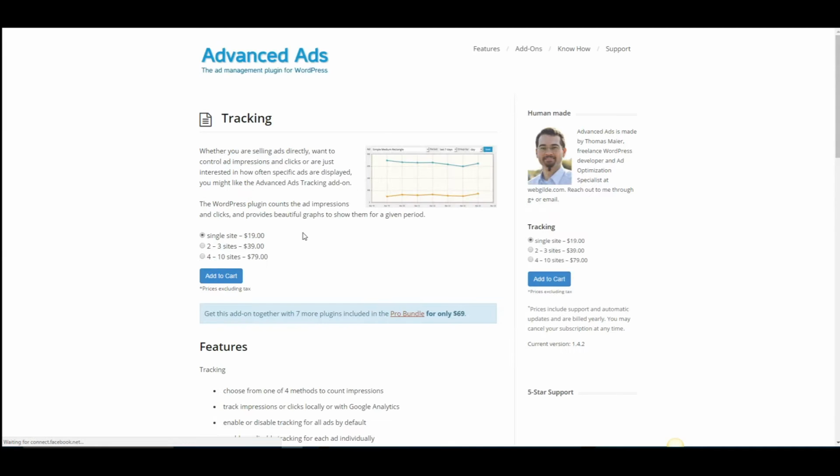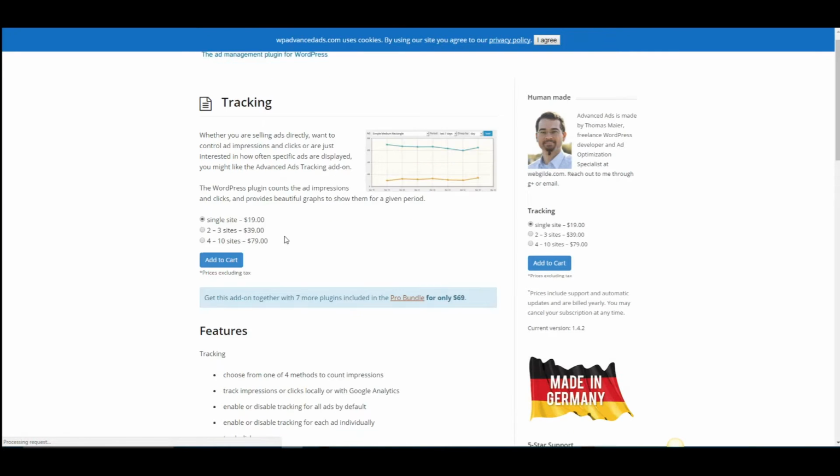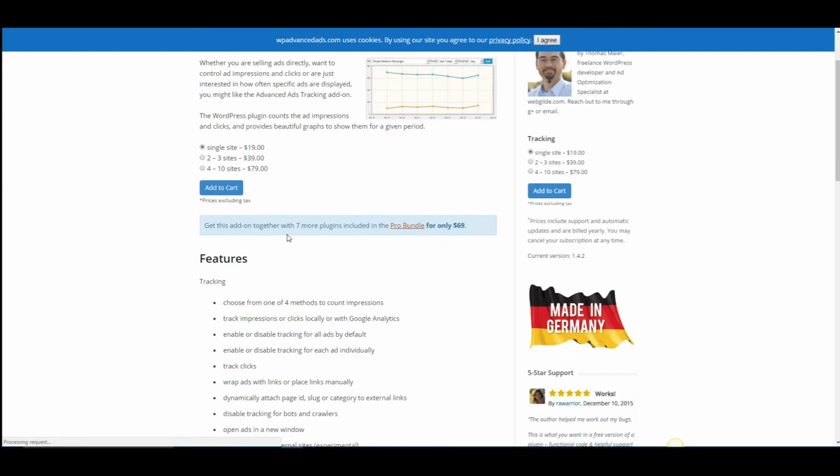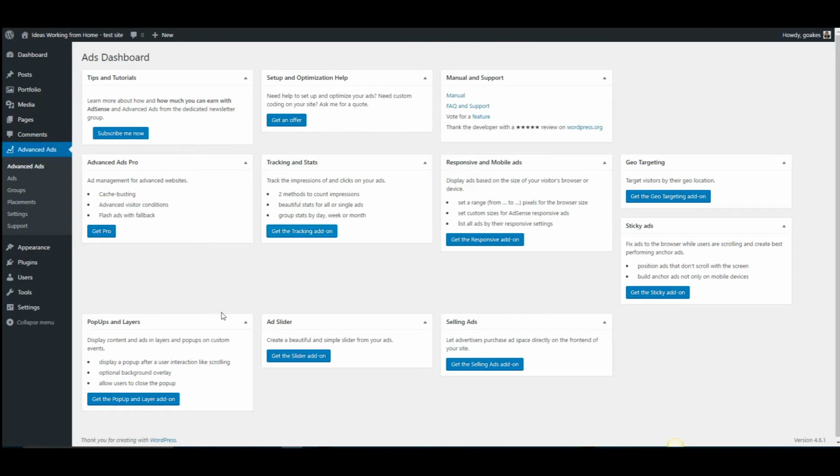Tracking is very important. You might want to add this one though. This is $19 as shown here at this particular time. Very useful and very important to track your ads to see how they're actually doing, especially if you've got ad groups, to see which ads is performing the best out of the 2 or 3 that you're actually showing.